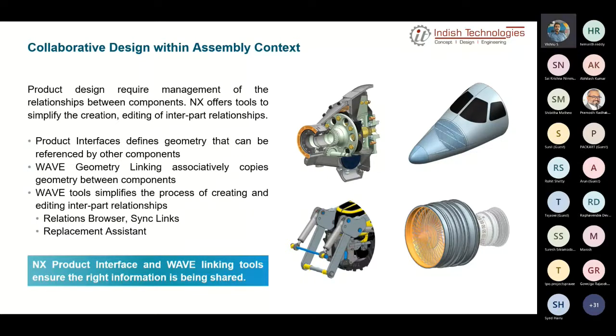Features such as product interfaces let us use the same reference point for multiple components. Then wave geometry linking enables us to create associative copies of entities, or even complete bodies, from one part to the other. With the added benefits of inter-part relationship tools such as browsers and replacement assistant, it always makes the life of a designer very easy. And such approaches also encourage a multi-user design scenario.